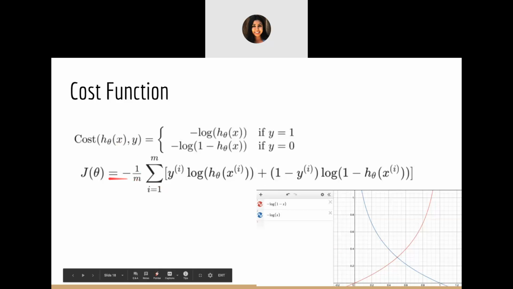And this function right here is just the top function rewritten. If you plug in the numbers, you'll see that when y is equal to 1, this part will cancel out, so you're left with the original first term. And if y is equal to 0, this term will cancel, so you're left with this original term.